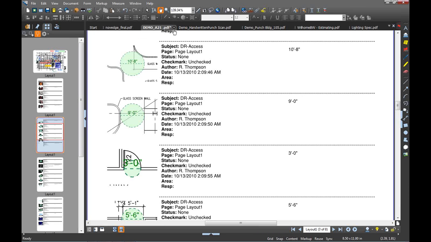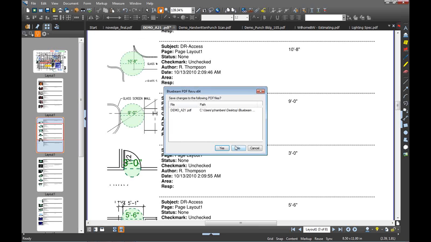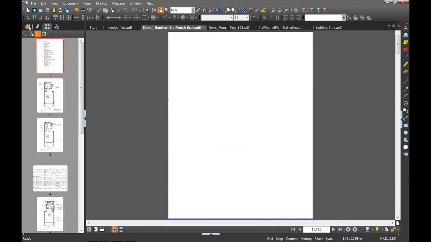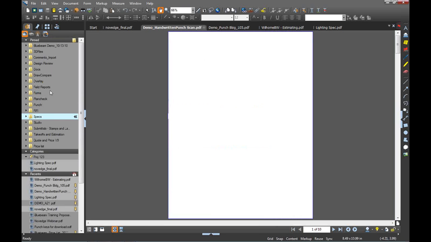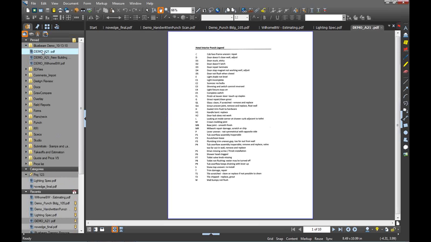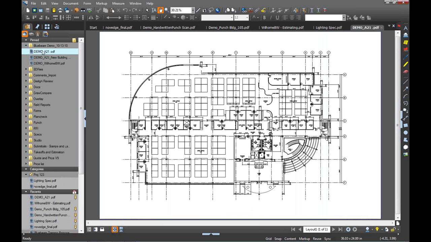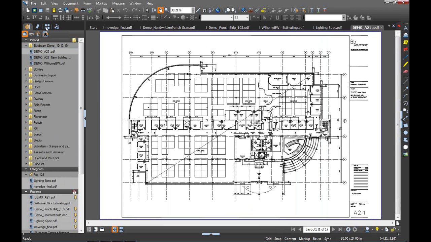So let's talk about some other workflows. I'm going to go ahead and close this document. I don't need to save it. I'll go back to my file access and open back up that PDF file I was just working in. Nice, easy way to generate and jump my way back there.